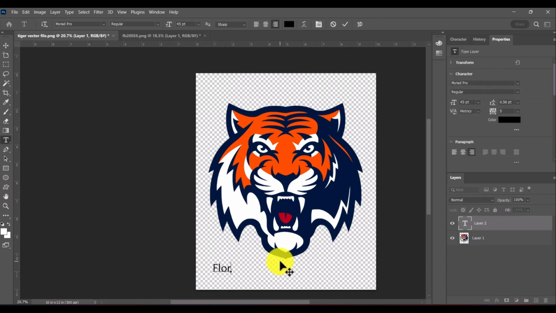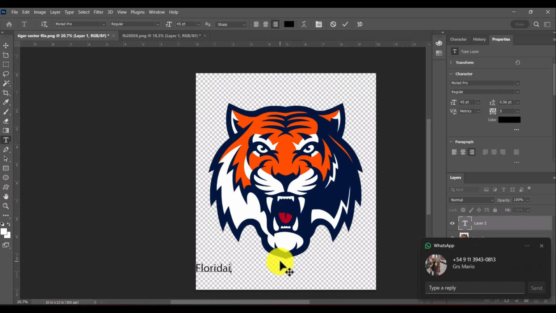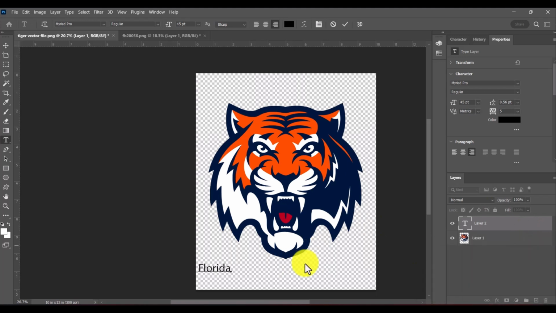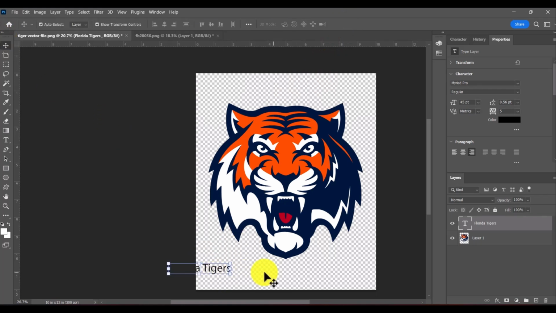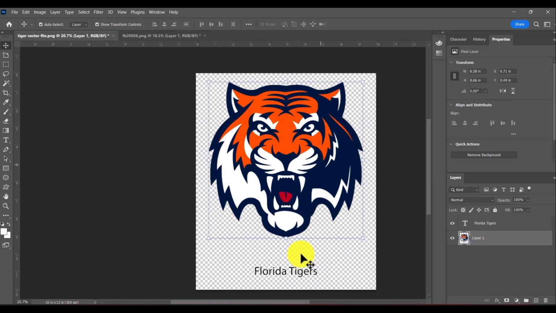We're going to create, let's say the name here is going to be, oops, a little time delay here, going a little faster. Let's call them the Florida Tigers. Okay, so let's bring that right under here. There we go. Okay, and we're going to move up the tiger a little bit higher, and then we're going to do that.